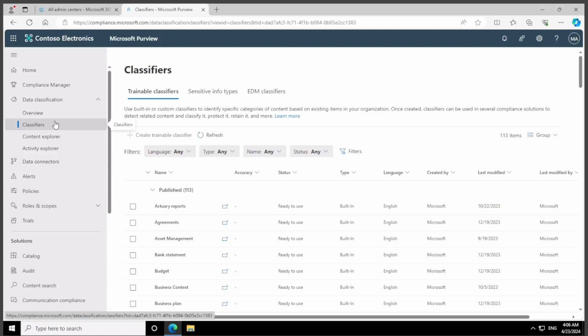As we can see, there are three tabs. We are talking about the three different categories of classifiers here. We can see trainable classifiers. We can see sensitive info types, which is the next tab, and then we can see EDM classifiers, or exact data match classifiers. So we'll talk about trainable classifiers here.